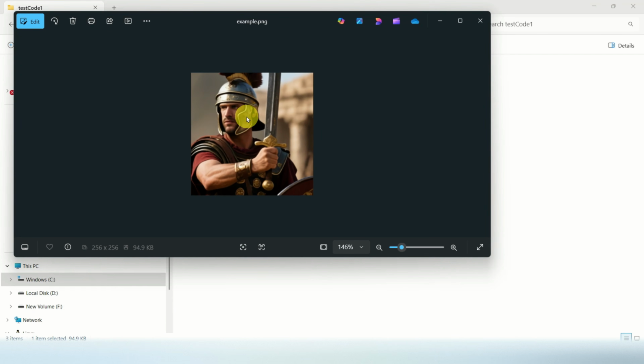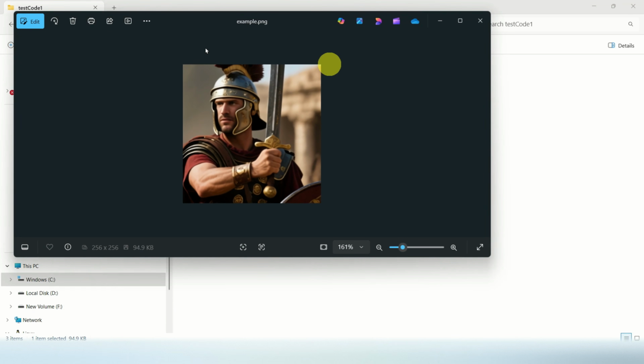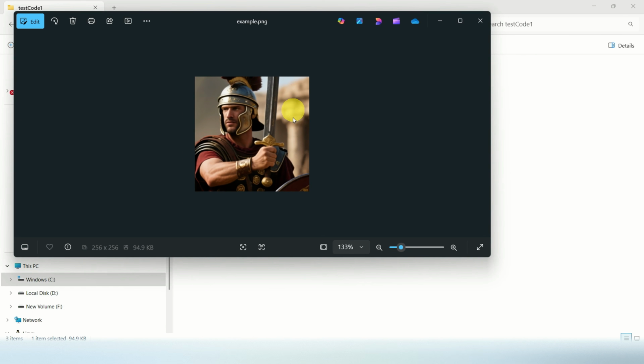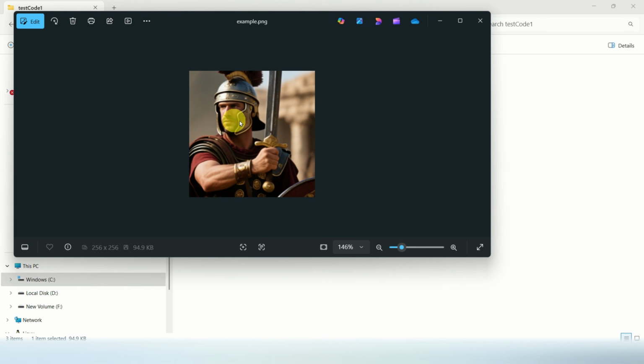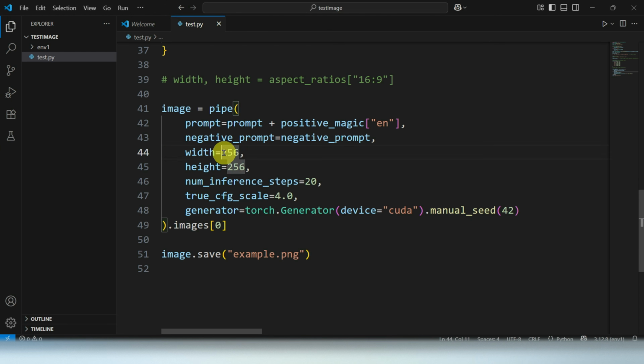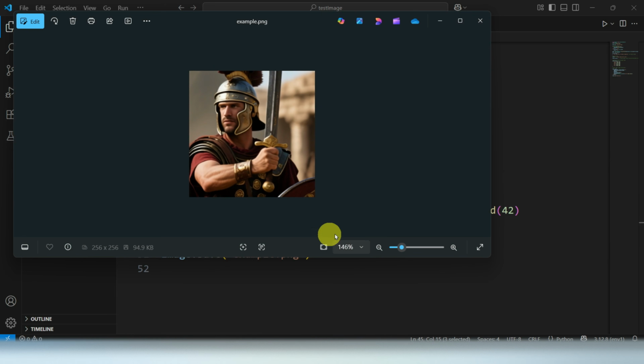And after some time, the image is being generated. Here's my Roman soldier with the sword. You can see that this is a nice image. However, the resolution can be improved, and you can actually increase the DPIs. That is over here. You can, for example, go with 512 by 512 or something similar. However, this is just an initial test and it works. It looks good, to be honest. I don't see any hallucinations. I don't see any additional artifacts over here.